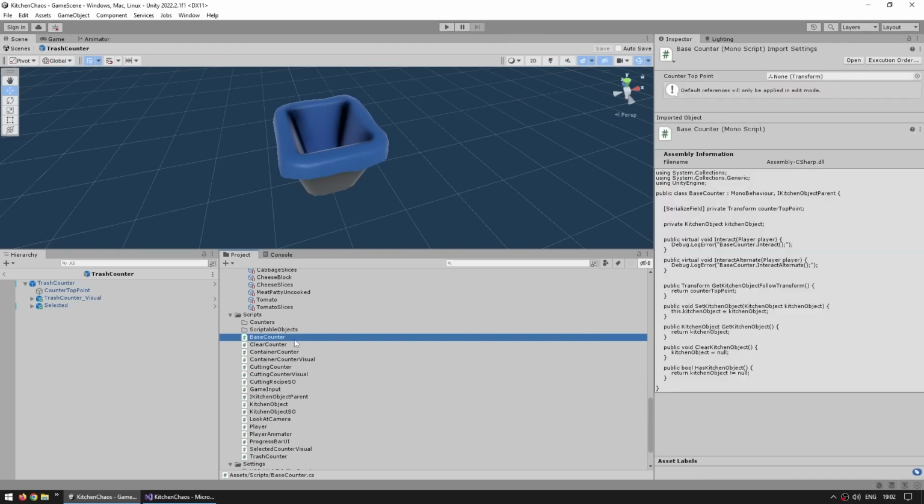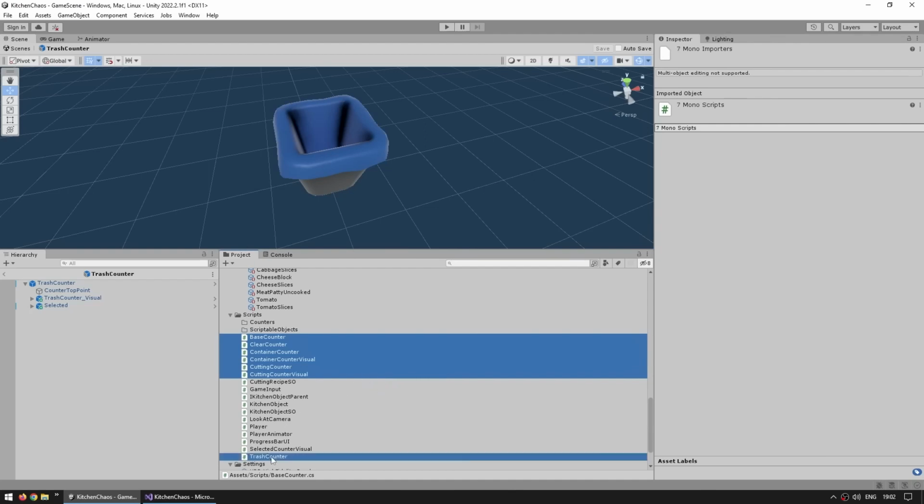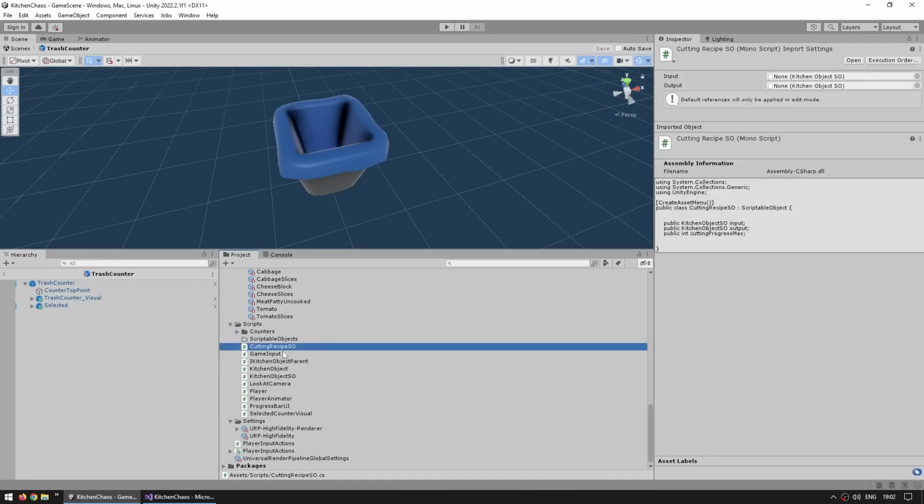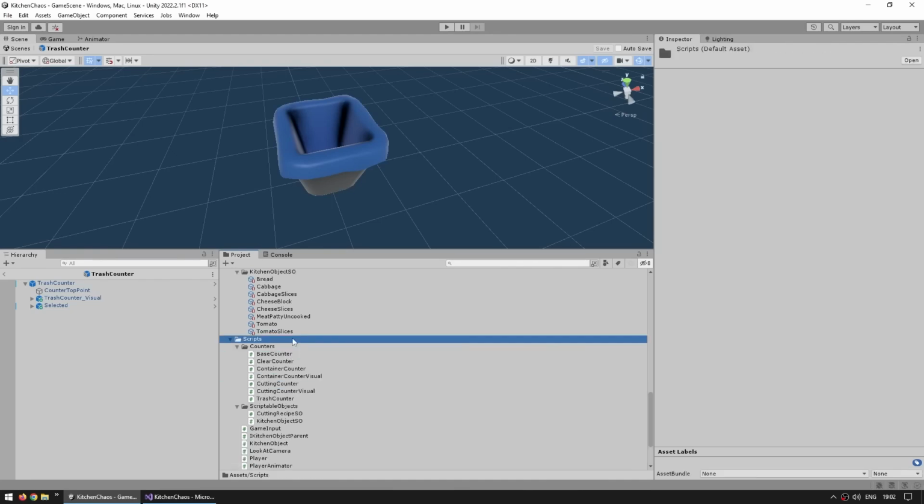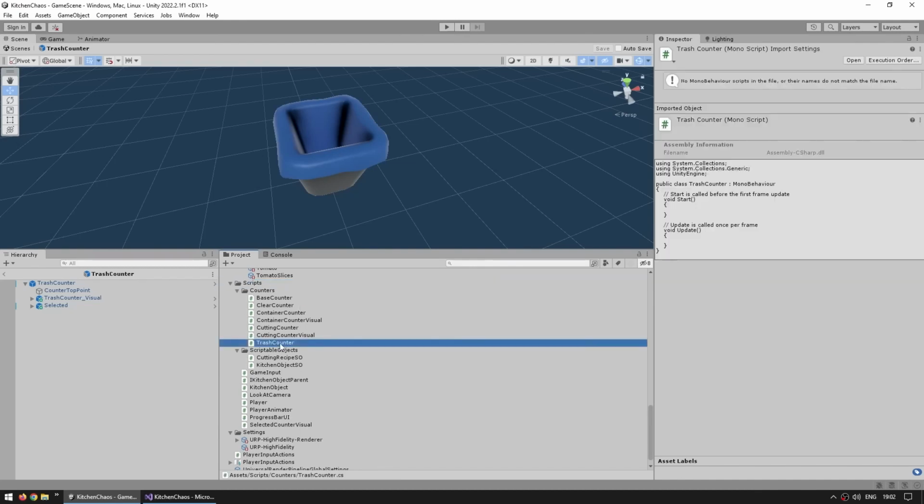So on the counters, let's drag the base counter, clear counter, the container visual, the cutting visual. Then down here, the trash counter. Okay, let's drag them all onto the counters folder. And on the scriptable objects, let's put the cutting recipe and the kitchen object SO. Okay, now our folder is a bit more organized. So let's open up the trash counter.